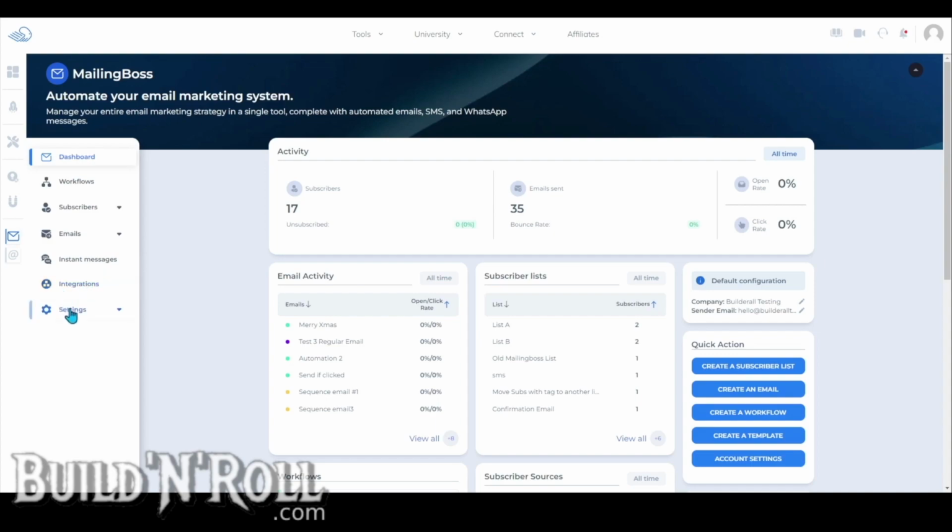Here you can access your account and see all your domains and sender emails as well as your company details. This is all from this overview.